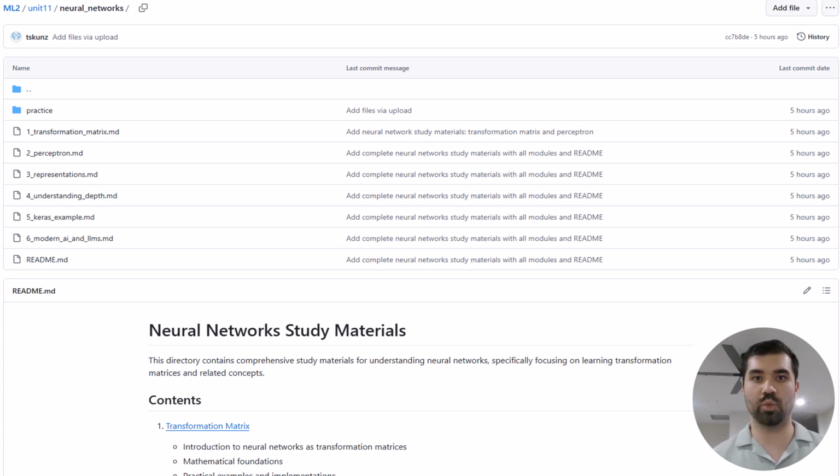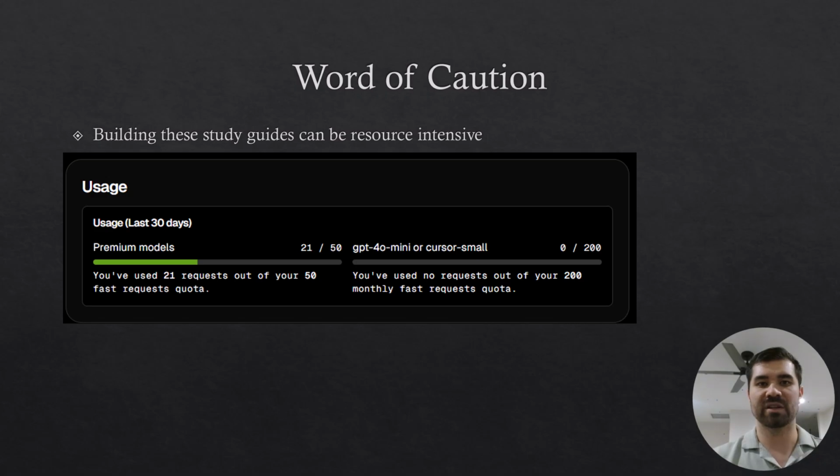You can see what Cursor has pushed to our GitHub. You can see the README file at the bottom of the screen, as well as each of the modules that it has created. Here's a word of caution. We need to keep in mind that we don't have unlimited resources as we are using Cursor. If you're using a free account, you're going to get 50 of those premium model requests a month. I used 21 of those 50 requests just to create the content that you saw within the scope of this presentation.